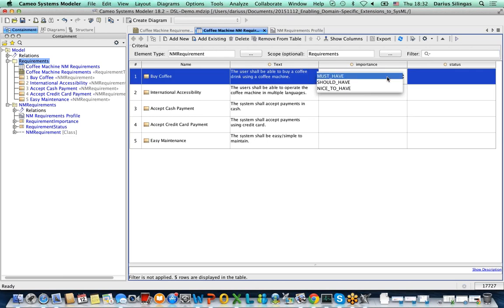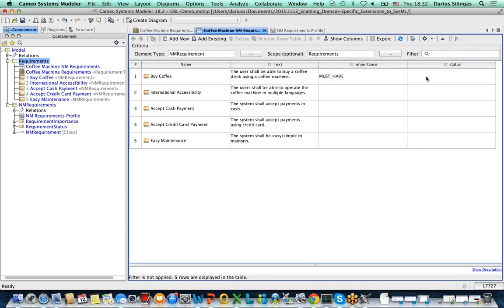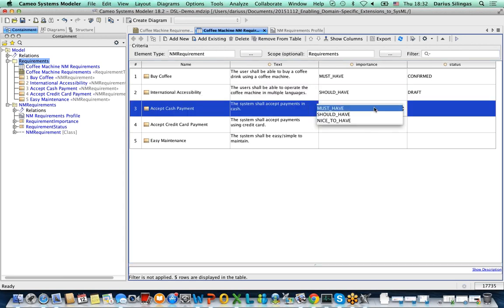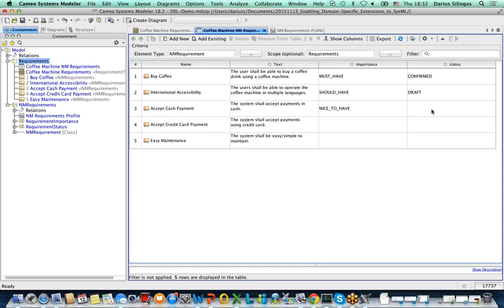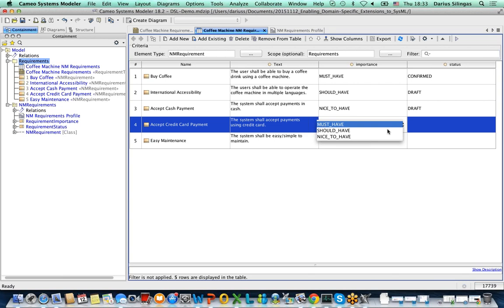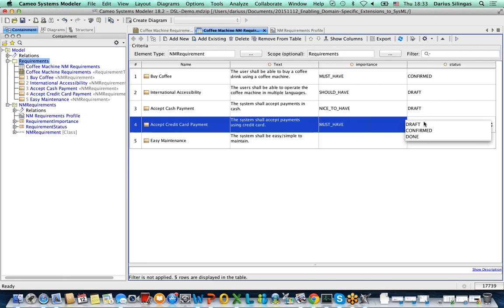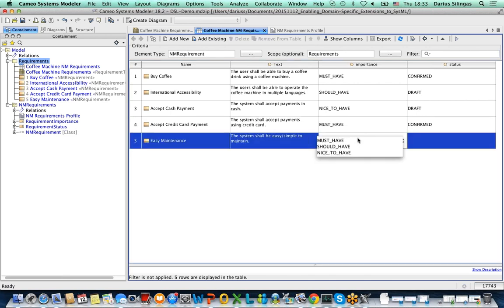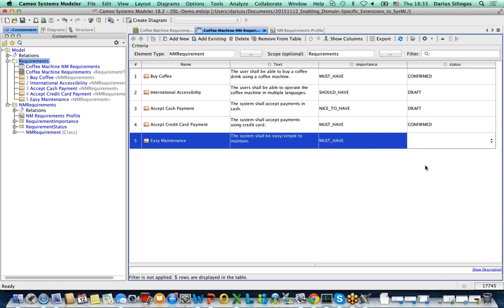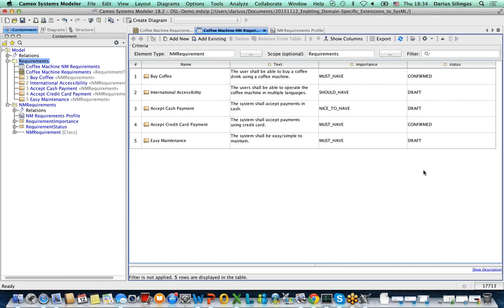So for example, now we could say, okay, the importance of the buy coffee is must have, then the status is confirmed, and international accessibility should have, maybe this is still draft. Accept cash payment, maybe we can say this is nice to have, because nowadays I think people use less and less cash and more credit or debit cards. So we can also say this is draft, and accept credit card payment would be must have, and maybe also confirmed. And then the easy maintenance is something which we are also very clear about, because we don't want to spend a lot of effort on maintaining the coffee machine. And we also will say that this is maybe yet a draft, not yet confirmed requirement.